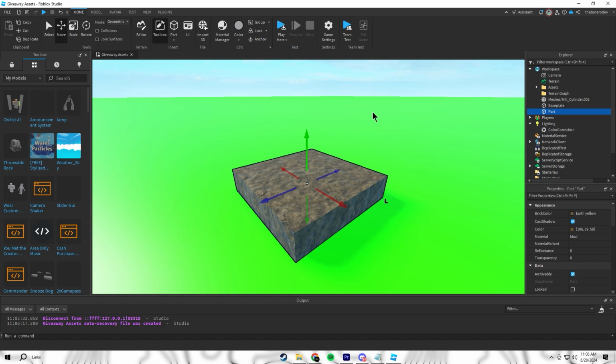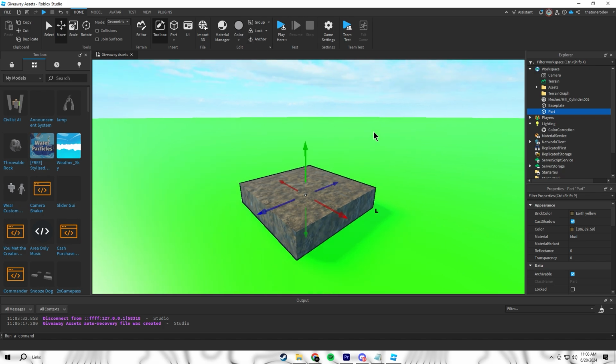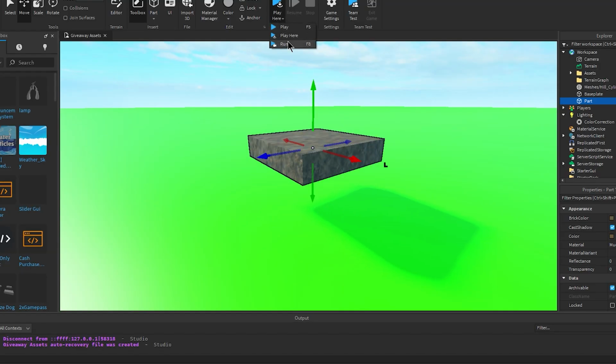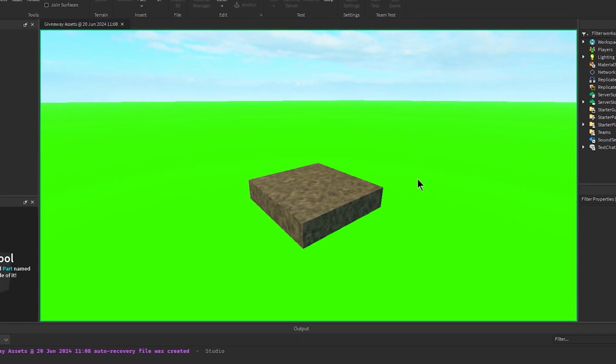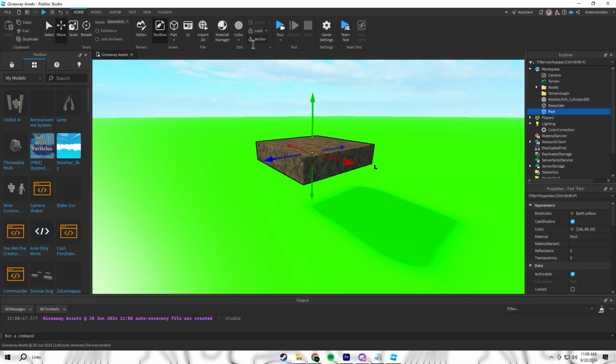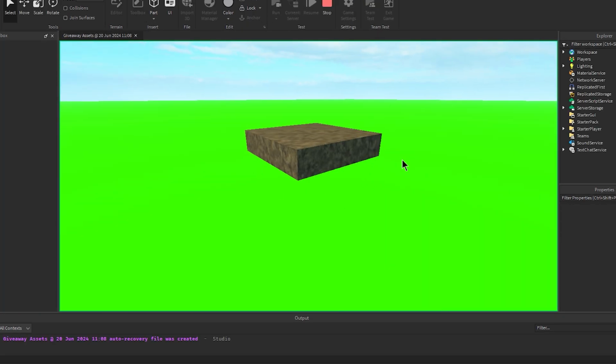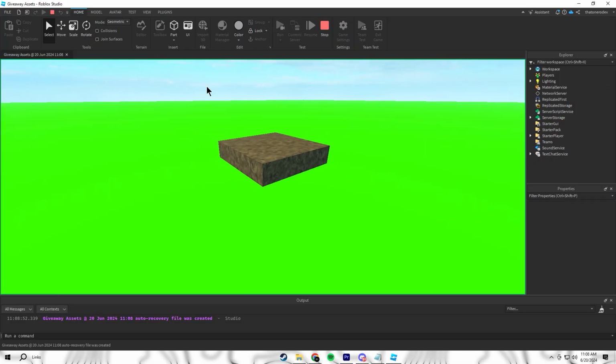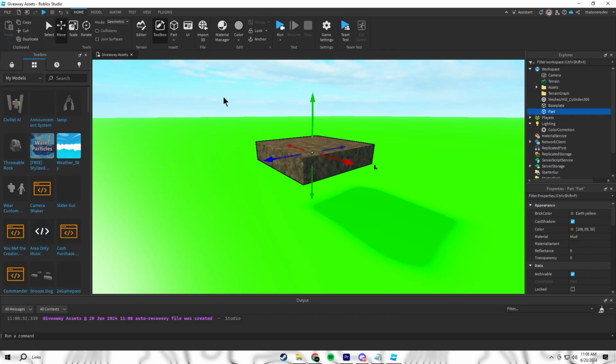Now, one important thing you're going to want to know is the anchor part right up here. If you don't have it anchored, let me just show you real quick. The block will fall, but if you do have the block anchored, it will stay at that position and not fall. So pretty much it's just like gravity or not gravity. And when building houses, you're going to want to make sure everything's anchored, or else pretty much the entire house is going to fall apart.